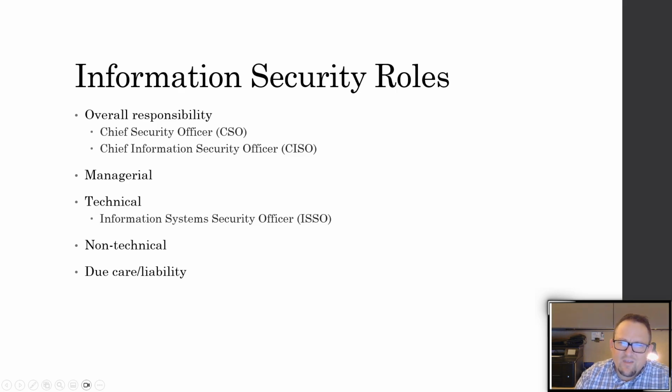So, information security roles. Let's talk a little bit about them. There are a couple of different security roles that we do need to think about. There's always going to be the big boys, as I like to call them. These are the chief security officers, the chief information security officer. CISO is what you normally refer to them as.